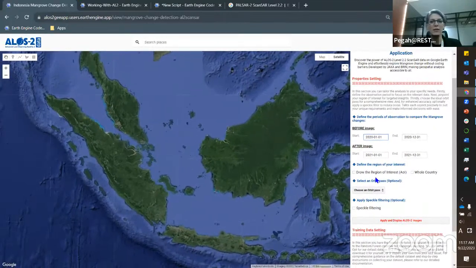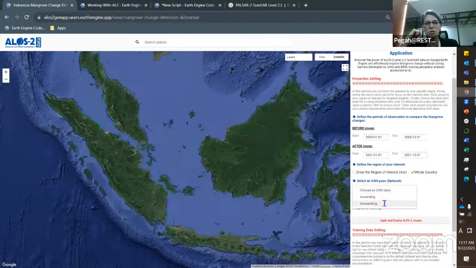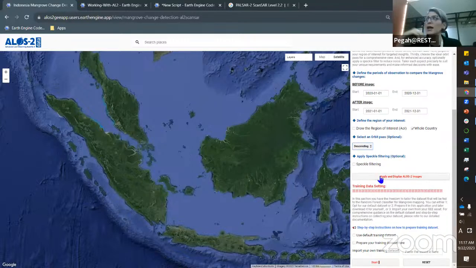And then you have two different options to select the study area. You can either go with the whole country, or you can go with your own area of interest. For the first try, let's go with the whole country. For the orbit path, I would like to go with the descending. I don't check the speckle filter, but you can. After setting all those things, you can apply.